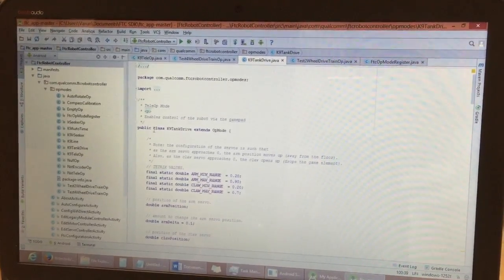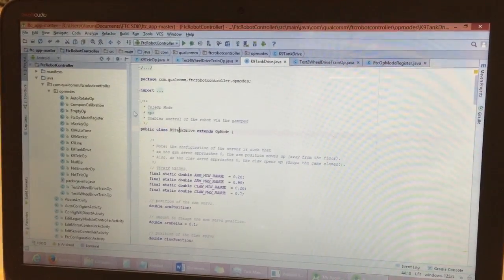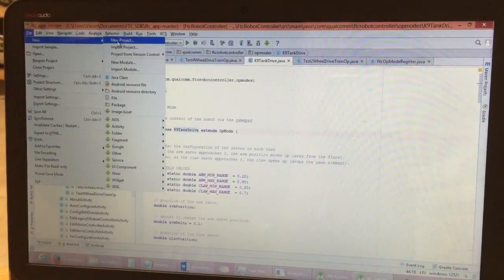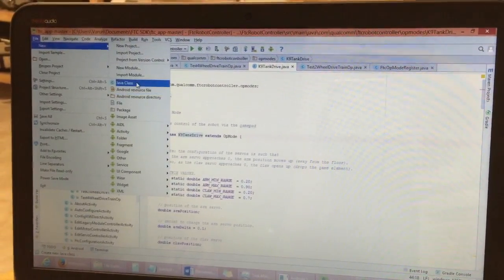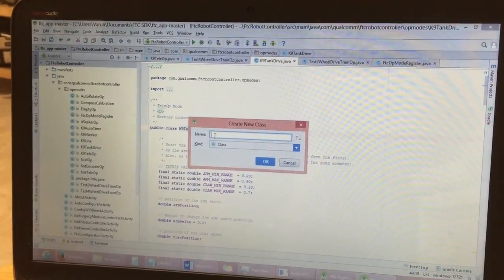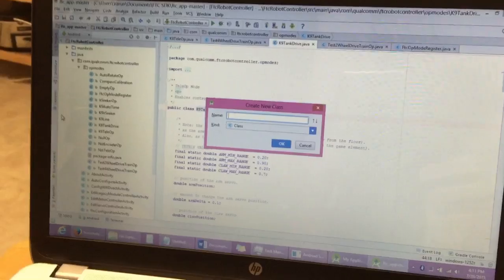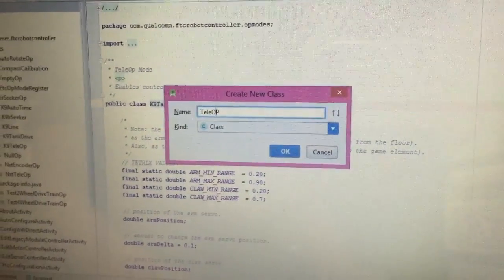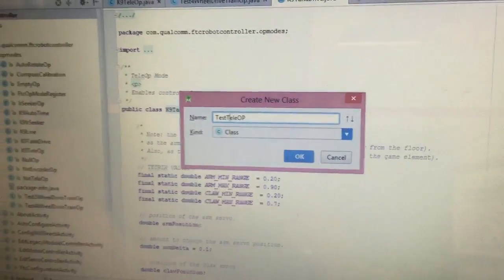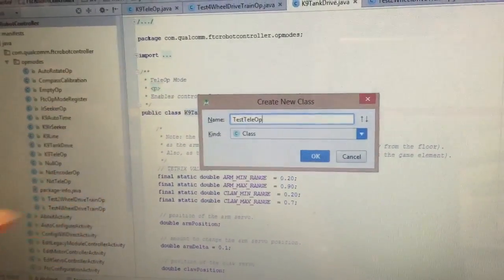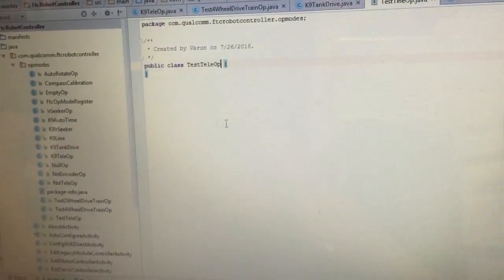And each op mode is stored in something called a class. So the way you do that is you go to File, New, and then Java class right here. And then you just want to type in the name of your op mode. For example, Teleop, test Teleop, and you just want to leave the last word in every op mode as op, so that way you can be sure what it is.